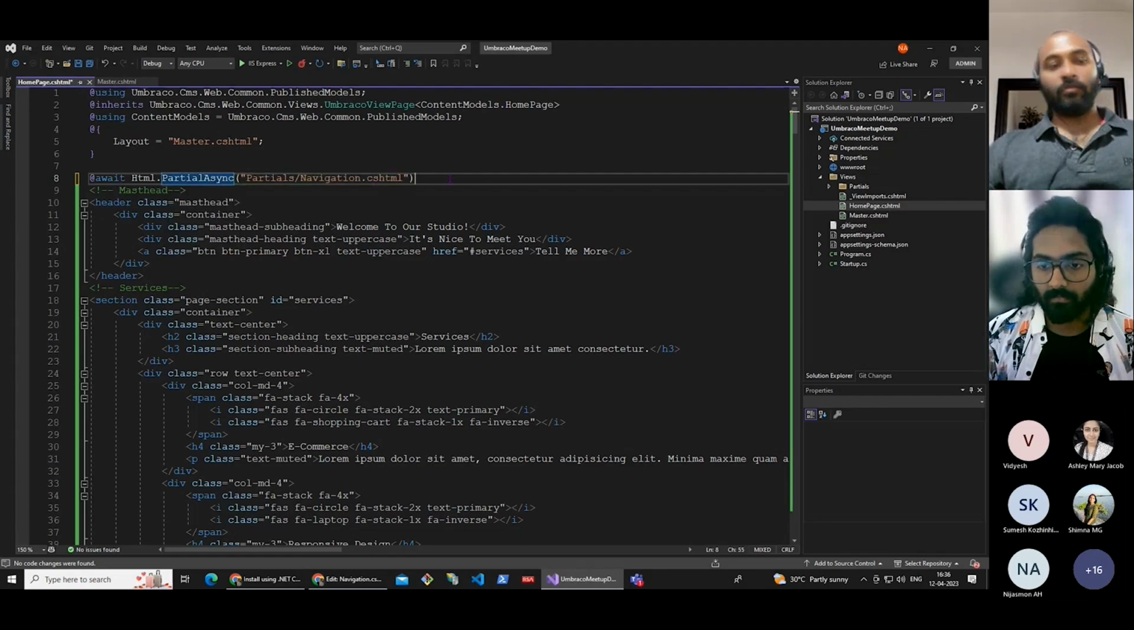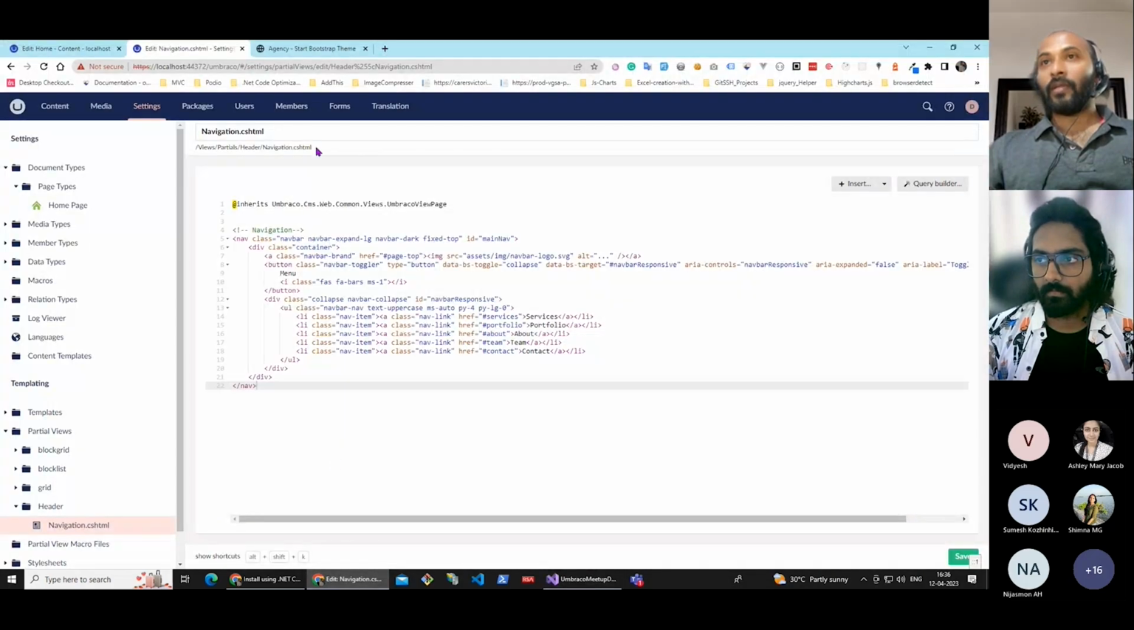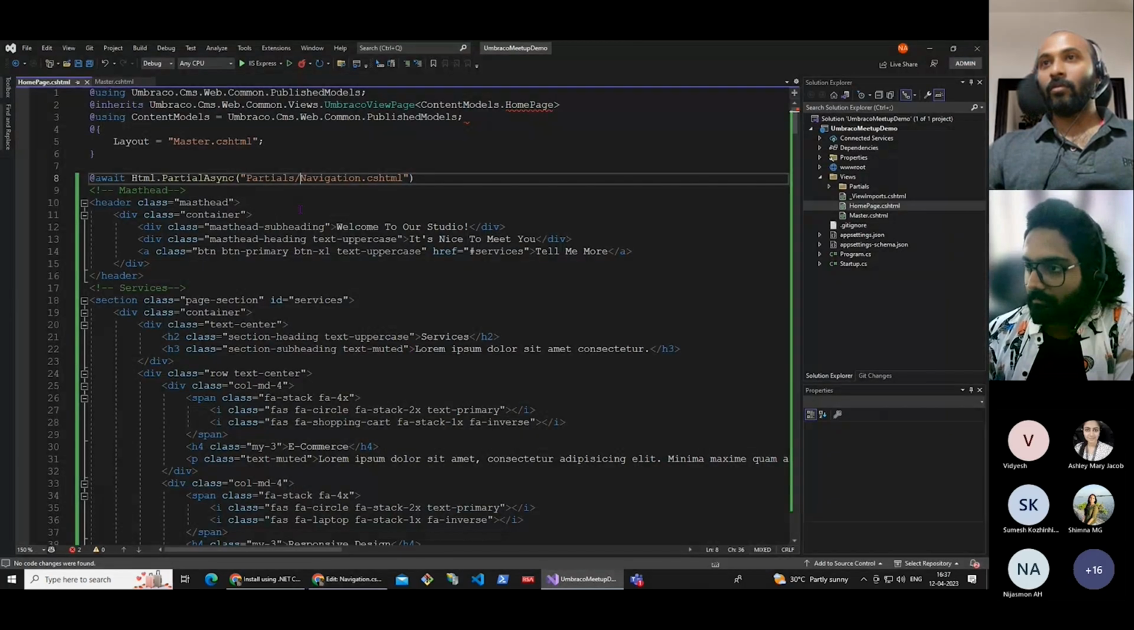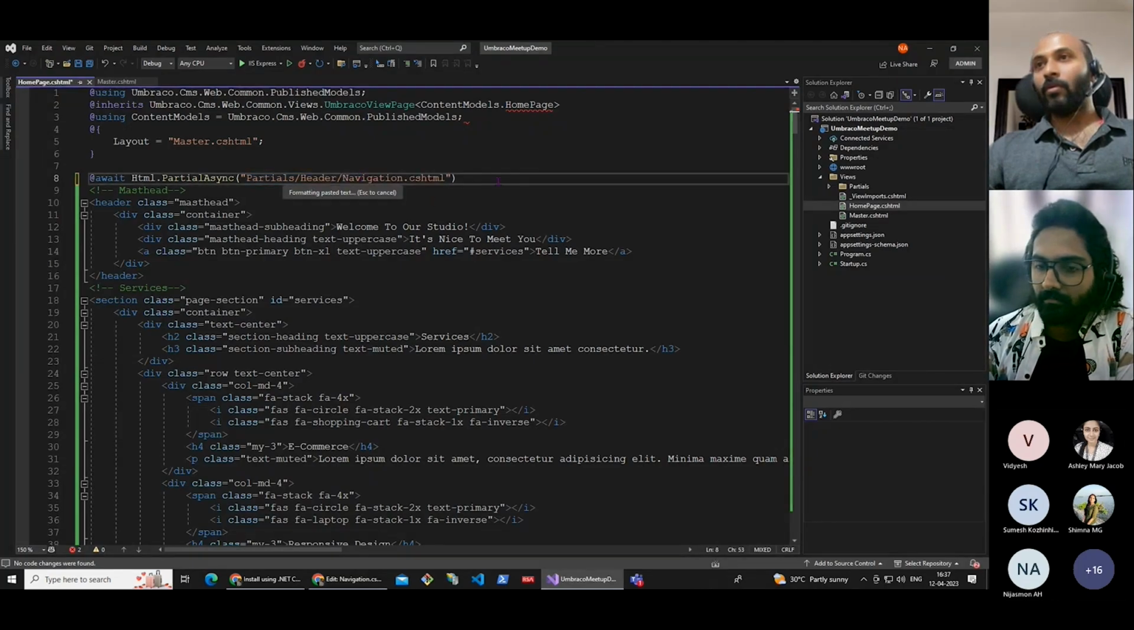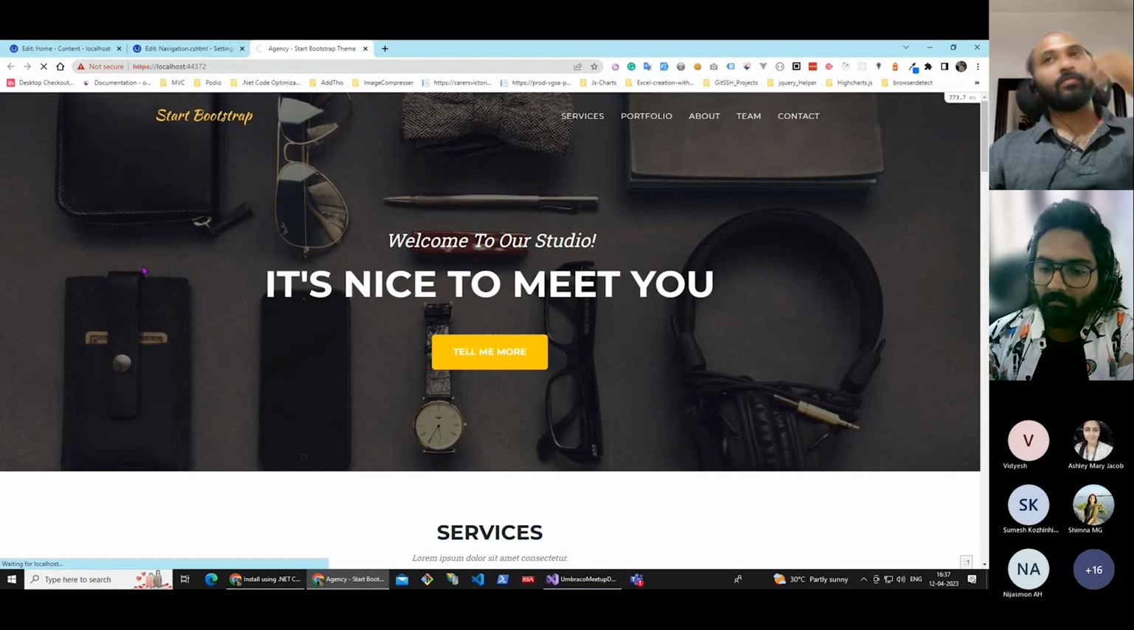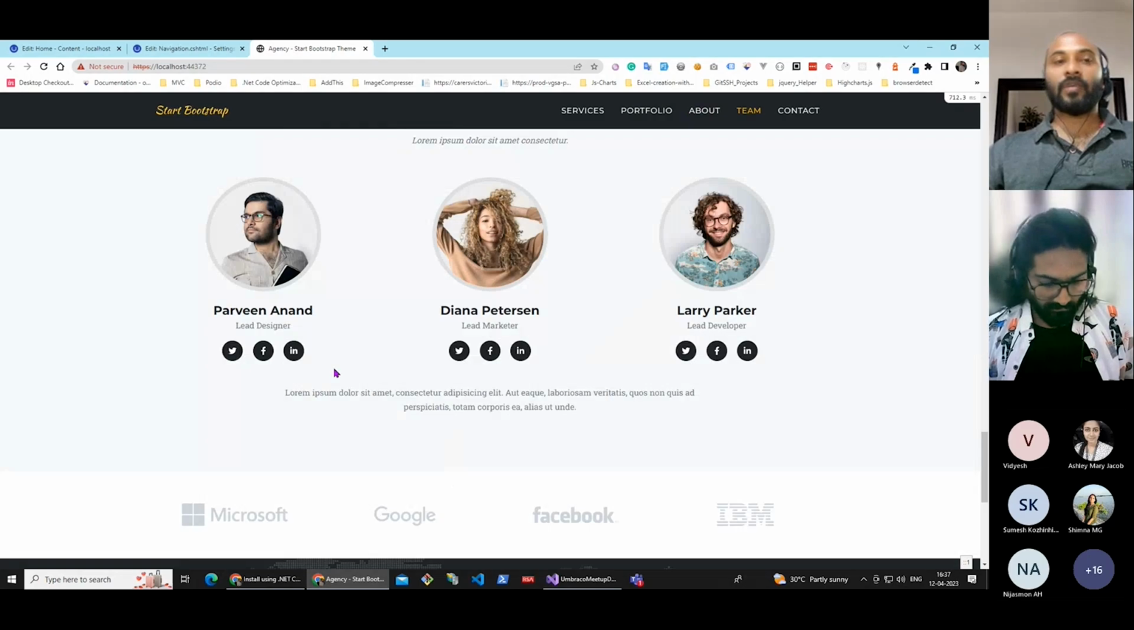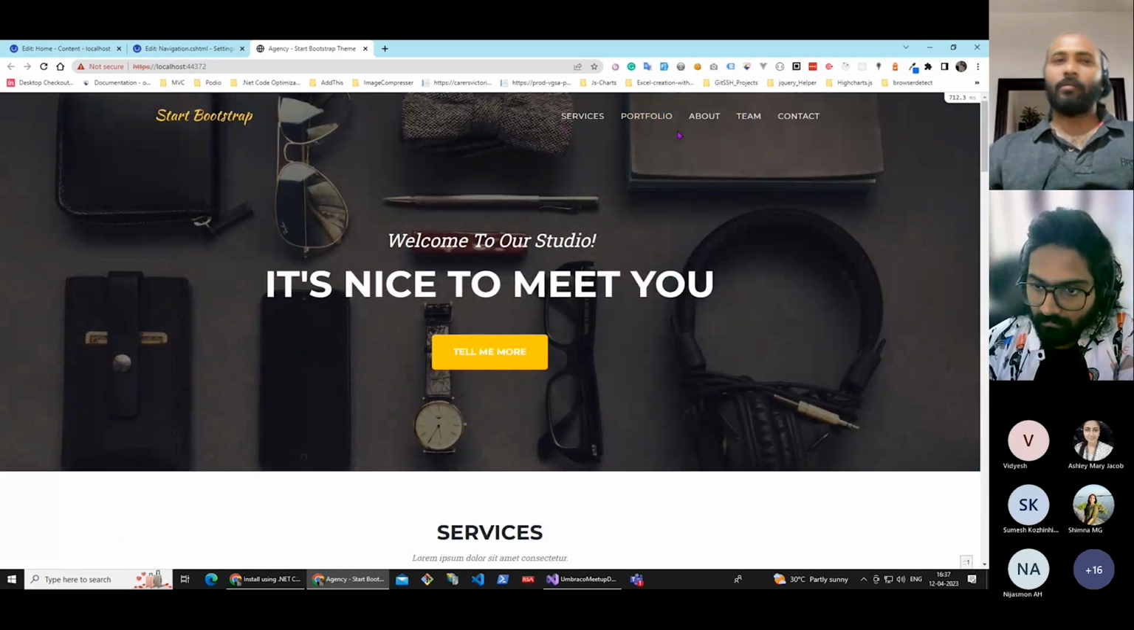I think we need to use that path, we can get it from here. Okay, now it's here, so we can reload that page. Actually all the content is from the templates, but this piece is from the partial view. It's not something related to Umbraco, it's something related to normal .NET.